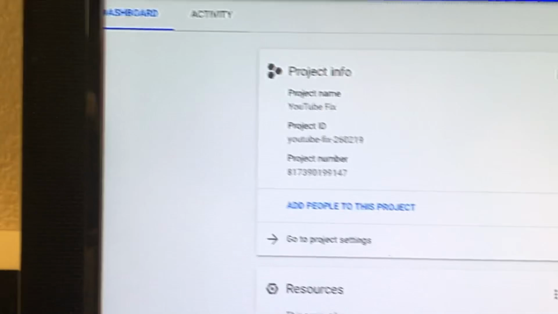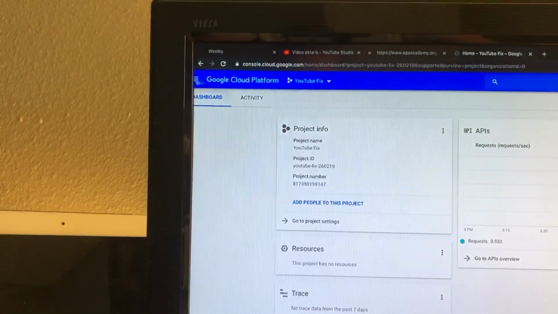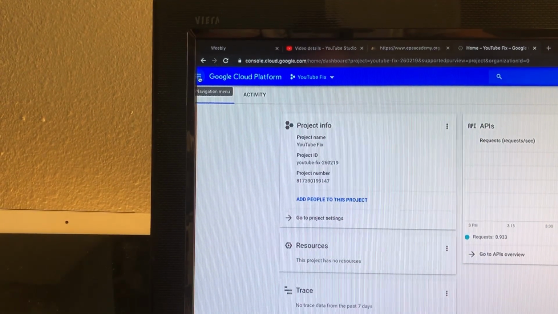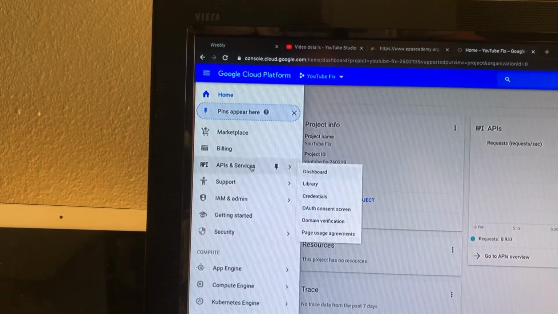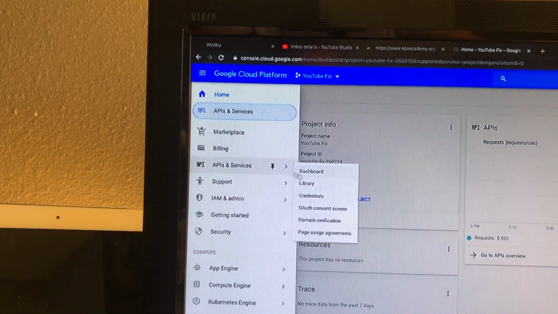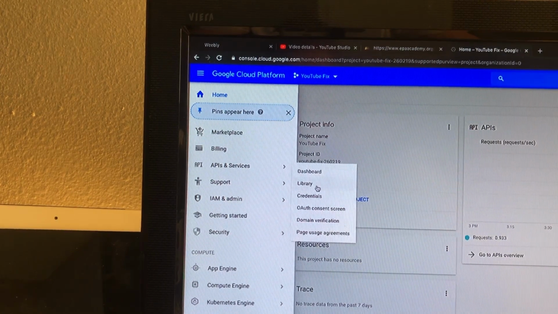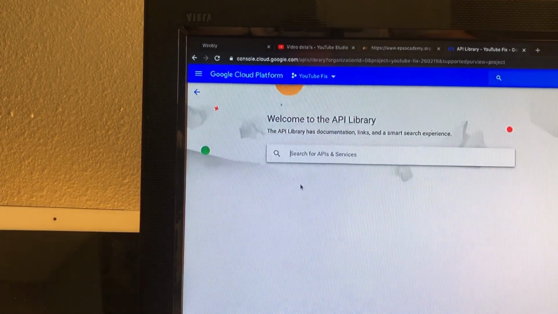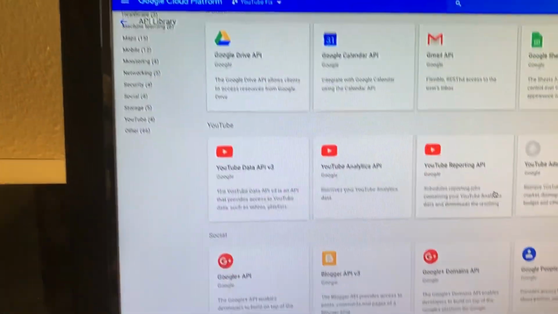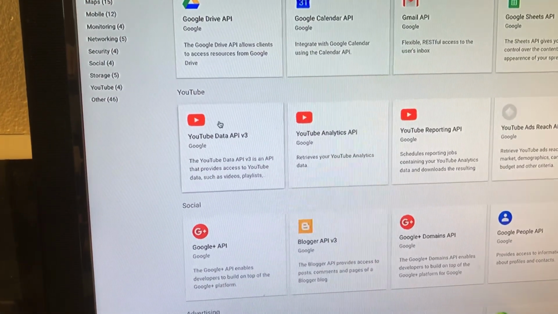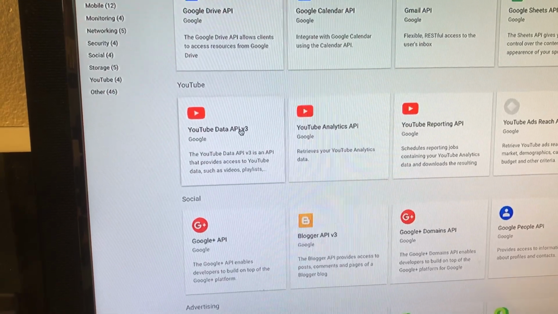Once we're inside, you're gonna click on a little hamburger icon up here in the top corner. Click on that hamburger icon, and you will see something called APIs and services. You're going to jump into that and go to library. Once you're in the library, scroll down until you see YouTube Data API version number 3.